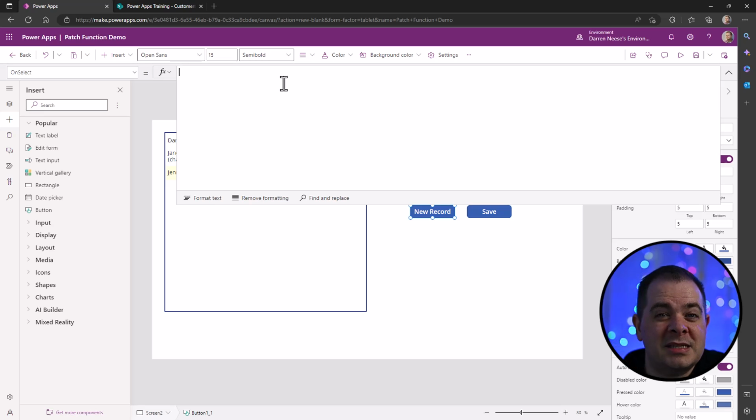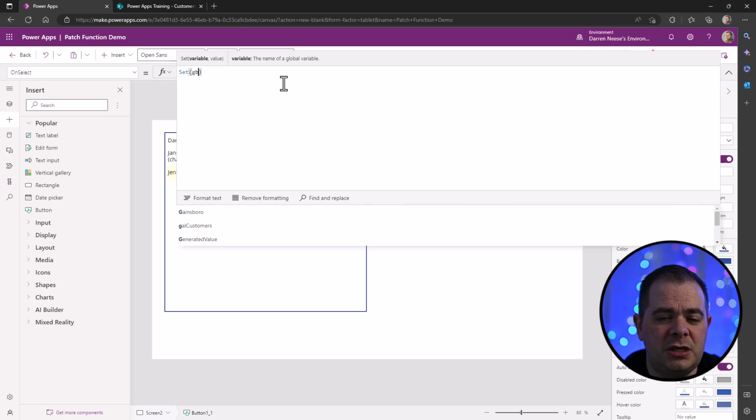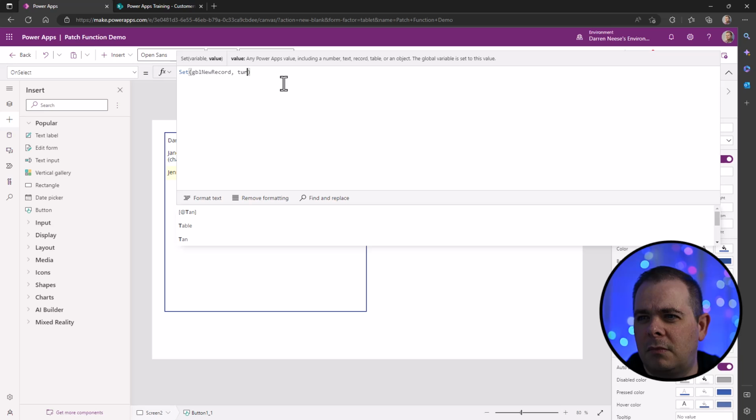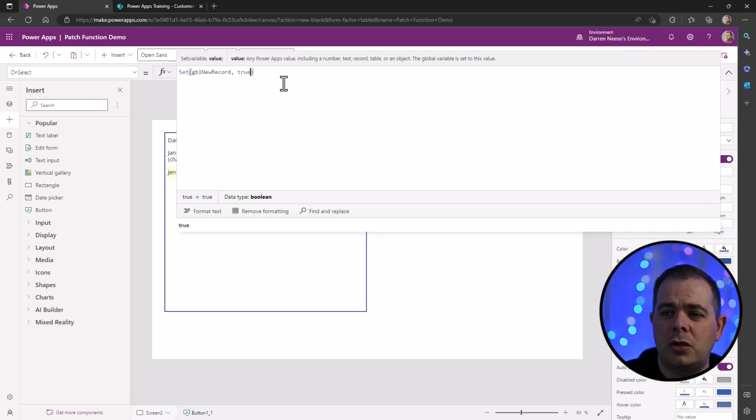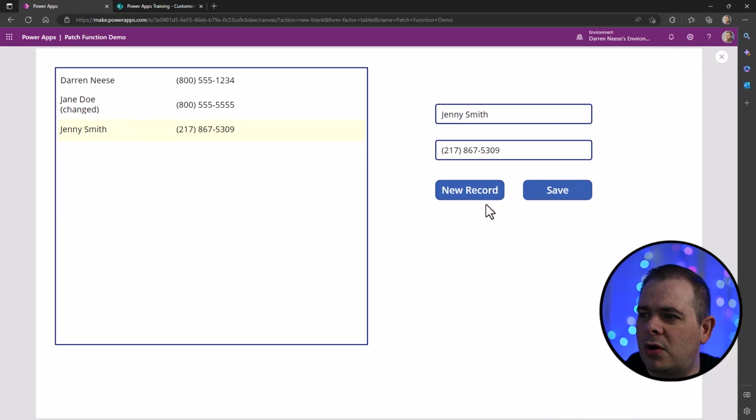Okay, and I'm going to set up a variable here. I'm going to use Set here, which is the function that you use to create new variables and also to modify the values within variables. And I'm going to create a global variable, gblNewRecord. Okay. And the value that I want to put in that variable is going to be a true value. So true, all lowercase. Okay. So when I run this program and I click on the button, it sets up that new variable. So we know that we have a new record here.